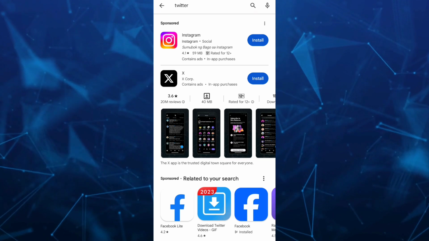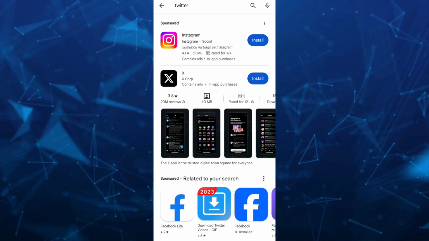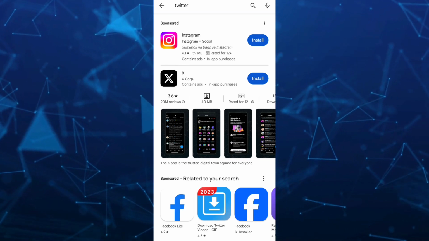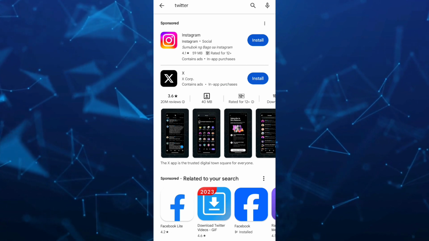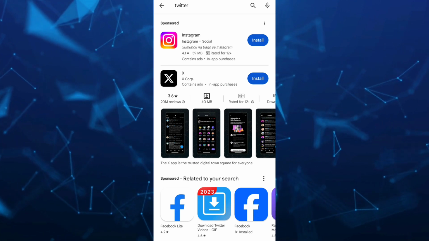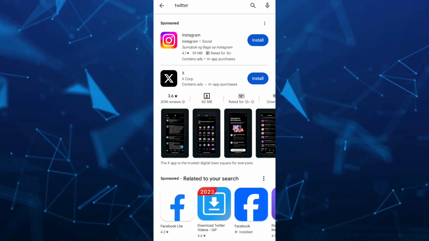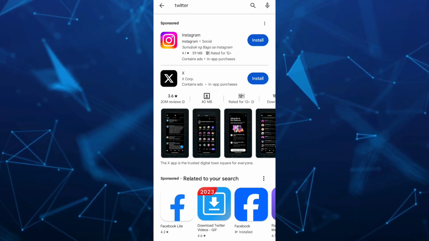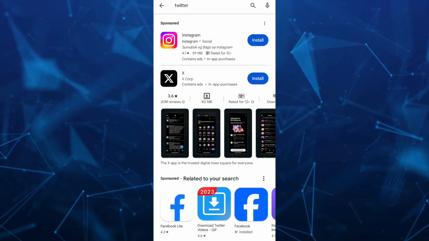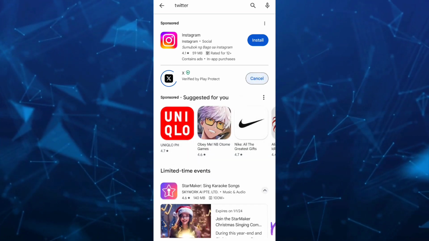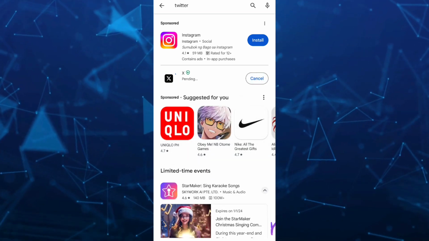And here, as you can see in the result, we have the X icon. So don't worry, because Twitter has changed into X. So we have the X and the black background. This is the new Twitter right now. So all you have to do is tap on the install button and you just need to wait until it finishes installing to your mobile phone.